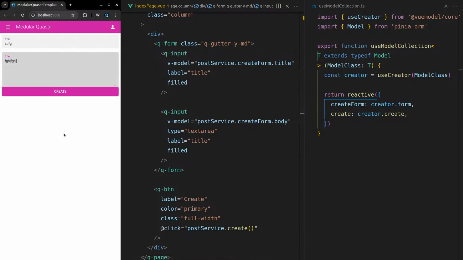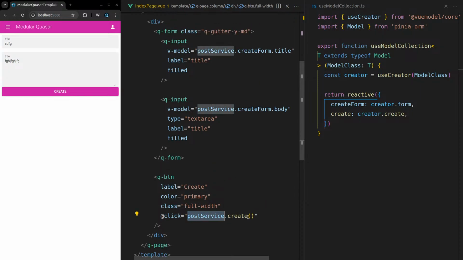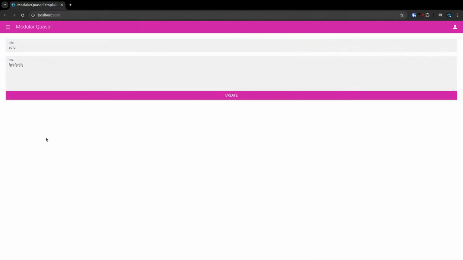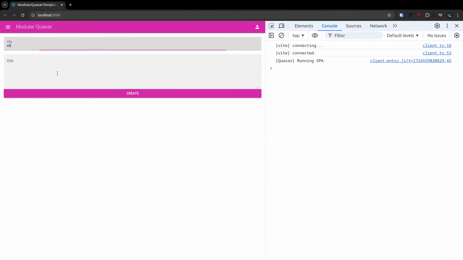So blah, blah, create. All right, that did nothing. So why would that do nothing? Post service.create maps to our create function. Got the form there. How about we have a look at the error log? All right, looks like it worked that time. I just need to refresh the page.